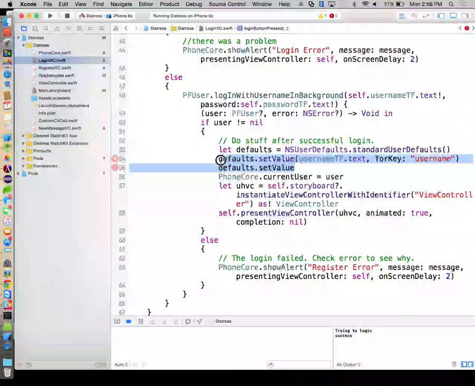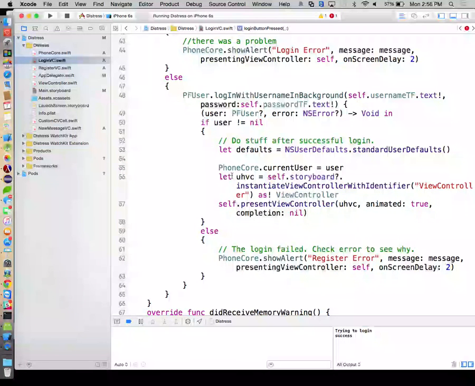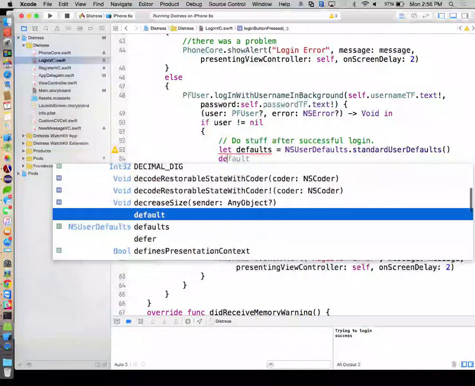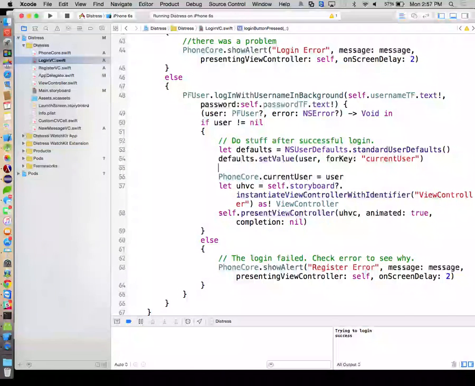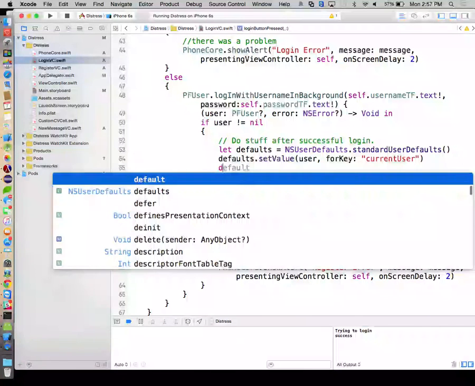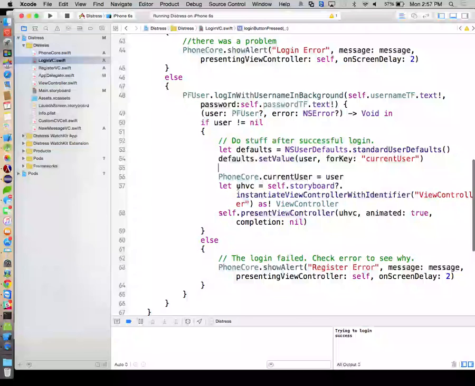So once we actually authenticate them, then all we need to do is set, except we need to do this. Oh, this is fine. So defaults.setValue user for key current user. All right, that should be good there.